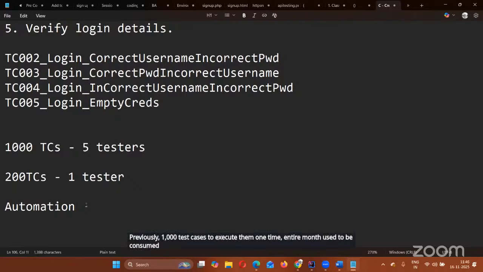But these 1000 test cases now, due to automation, can be completed within 1 week or even a couple of days, if possible. That is where your Jenkins and all those tools will come into the picture. You can do the same execution or testing of the application using those 1000 test cases within a couple of days or maybe 1 week at a maximum.